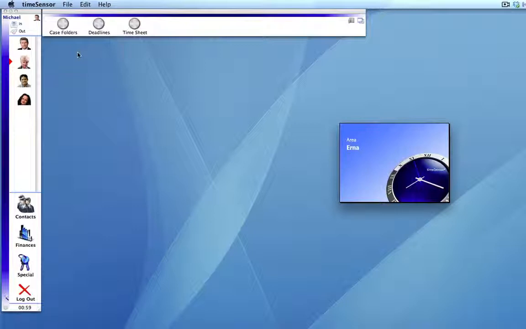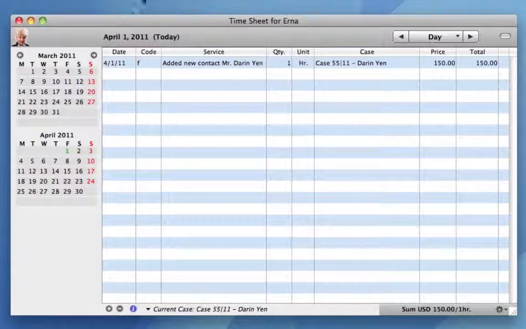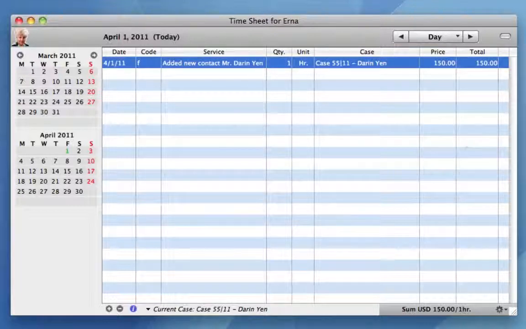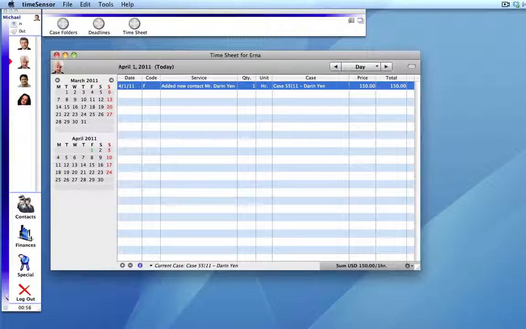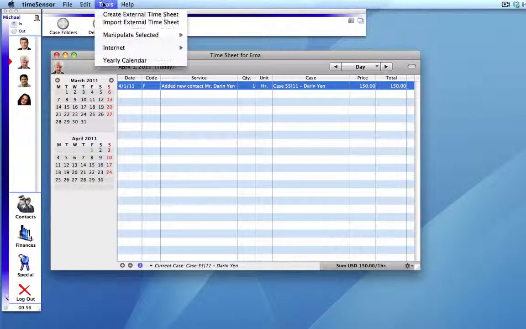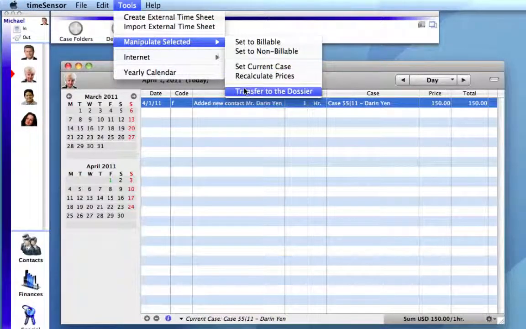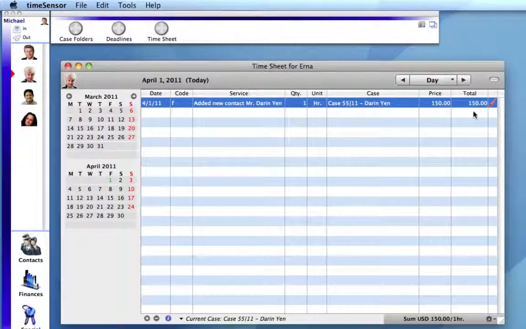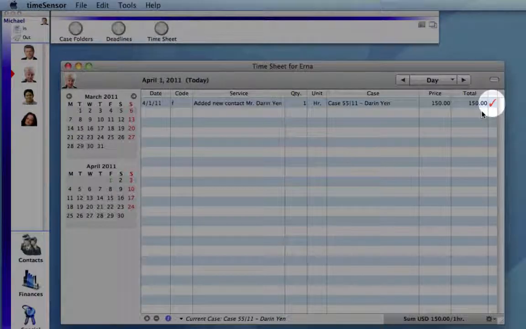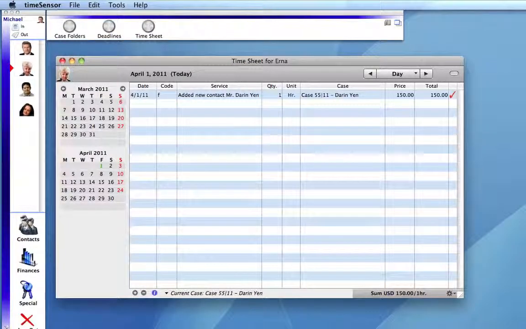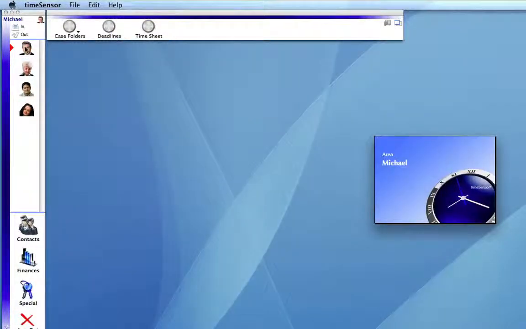We'll do this manually. So let's go to Erna's timesheet. Here we have what she has done on this case, and we'll transfer it now, manually. Remember, timeSensor Legal will do this automatically later tonight. To transfer this manually, there is a command that does this in the Tools menu. Here's a command that says transfer this to the dossier. And as you can see, this has now been done because this check mark appears indicating that this service has been transferred to the dossier. And the same thing we'll do with Michael's timesheet. We'll transfer this to the client's dossier.